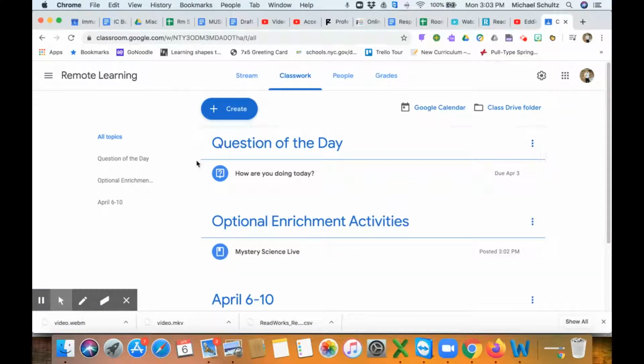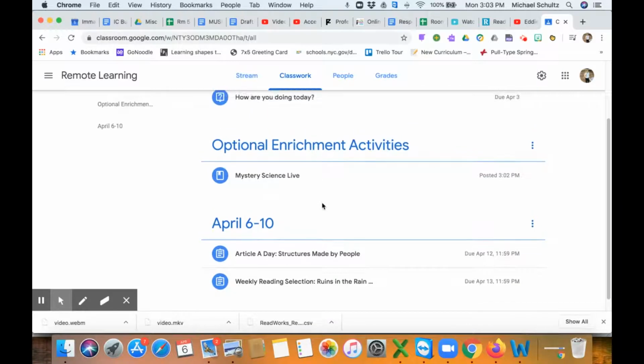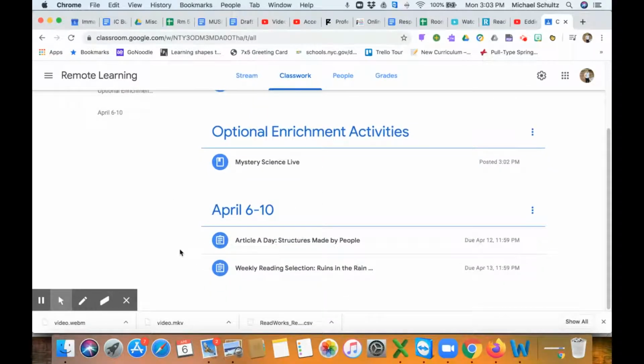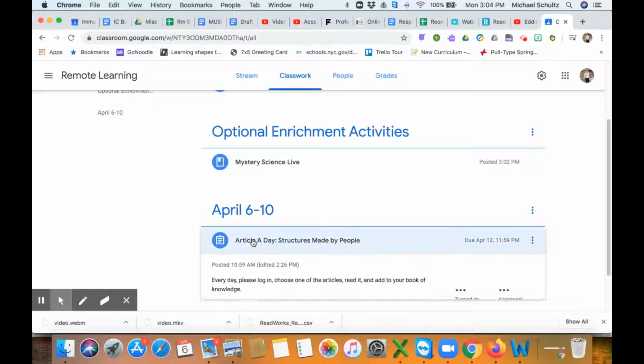If you look at our Classworks stream, we have our question of the day, we have one optional enrichment activity, and now under here we have two things. One is our article a day, structures made by people, and our weekly reading selection. Here's kind of what we're hoping for. We're going to start with article a day.